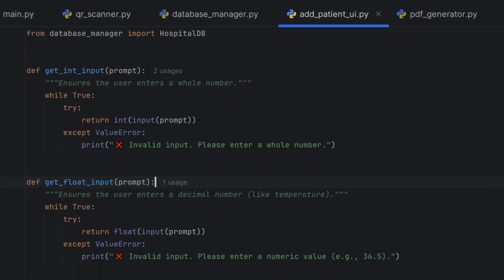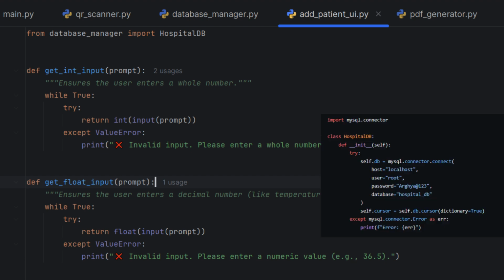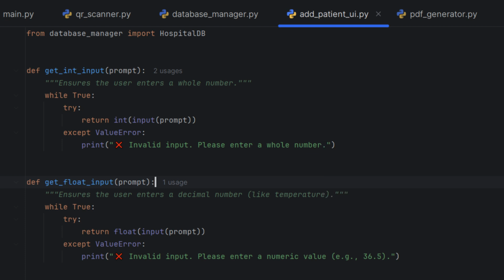Now we are seeing the add patient UI.py file, inside which we are importing the hospital DB class from the database manager file. And first we are declaring two functions, that is get int input and get float input, just to check the data types of the input we are getting. So if the input is an int, we will check through get int input, and if it is a float, it will be checked with get float input.